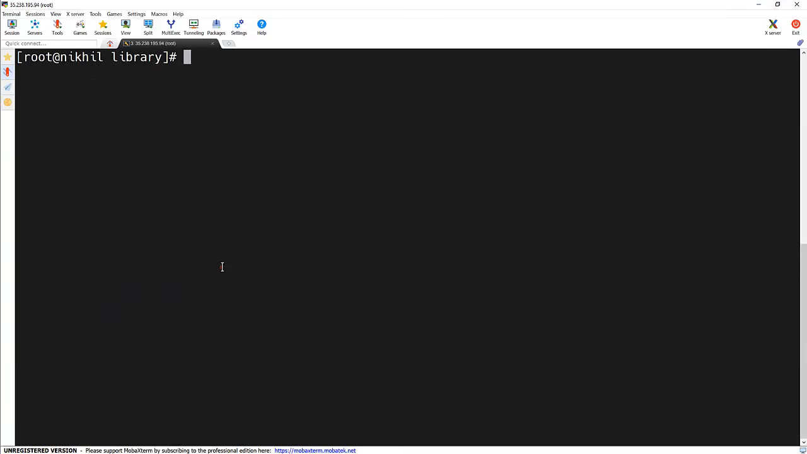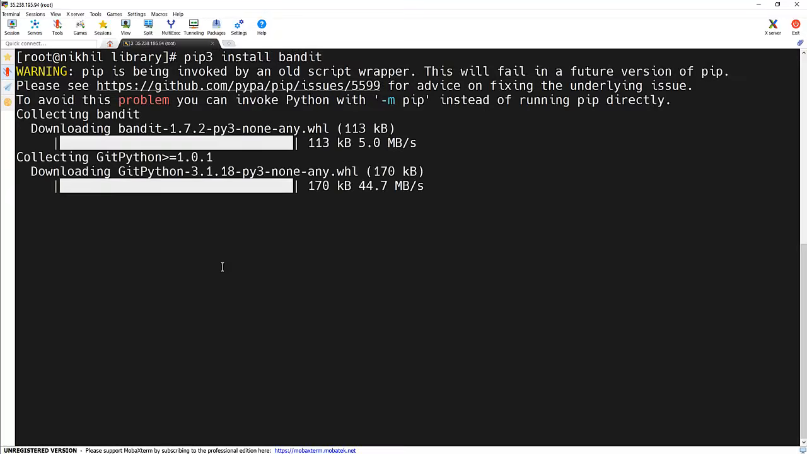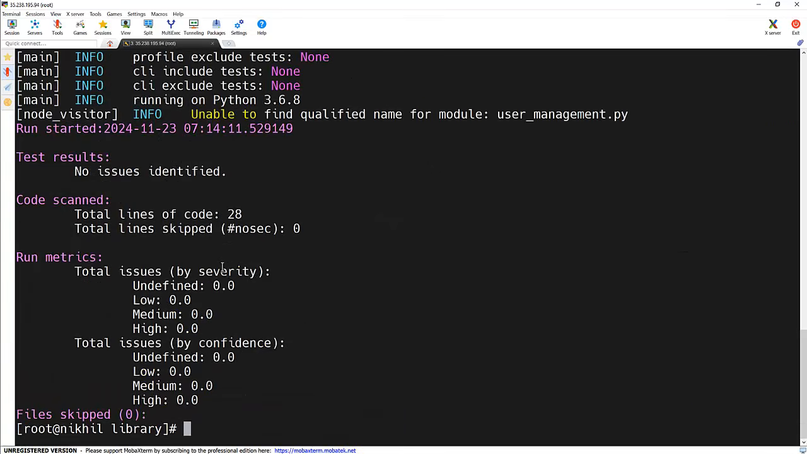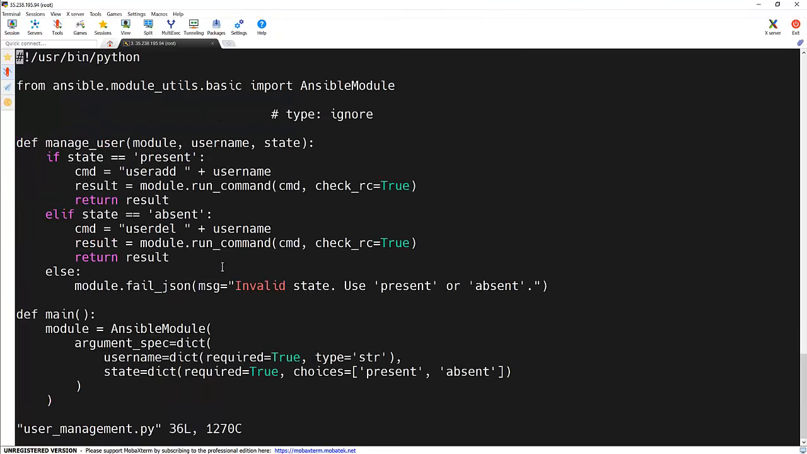Next up is Bandit. While Pylint focuses on code quality, Bandit is all about security. It scans your Python code for vulnerabilities, insecure practices, and even hard-coded secrets. Let's see it in action. For this as well, we need to use the pip3 command to install Bandit. That is a Python library as well. So it will install Bandit on this machine. Now we are going to run Bandit on the same Python file. For that we have the command bandit -r and the file name. And we see that there are no vulnerabilities in this particular code, because it's very small code for the user management, so it's not having any vulnerabilities.